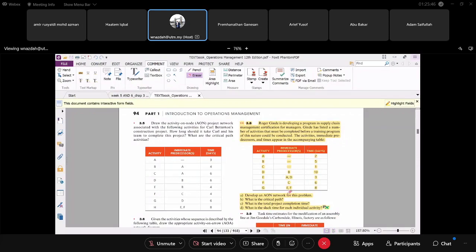Alright. Okay. So you have A. This is your start node. Your start node always has a 0 time. So we have earliest start, earliest finish, latest start, latest finish.